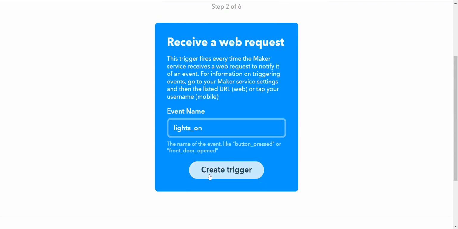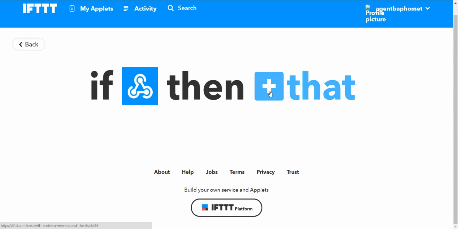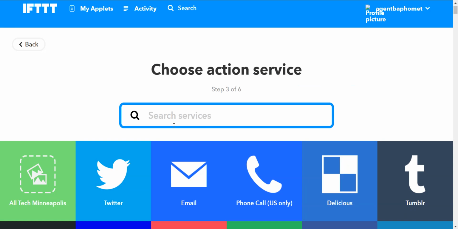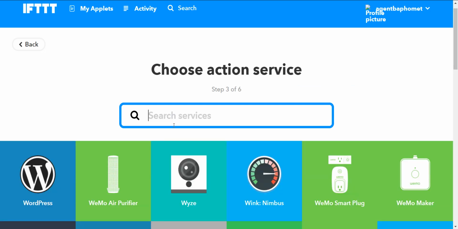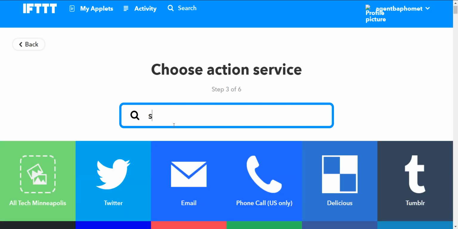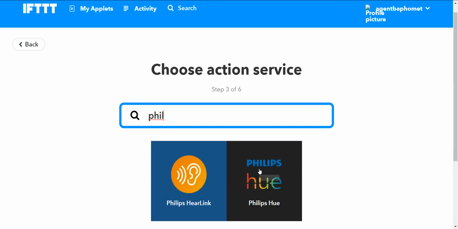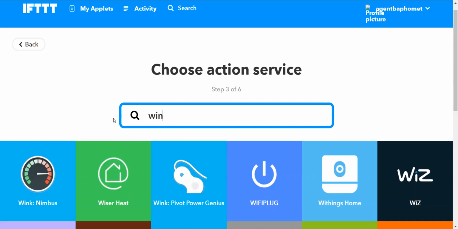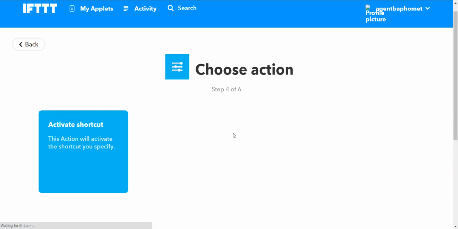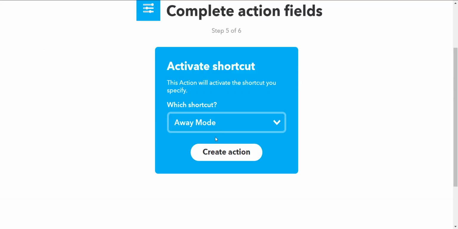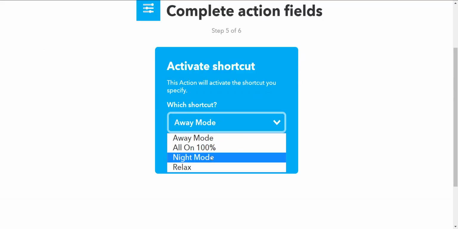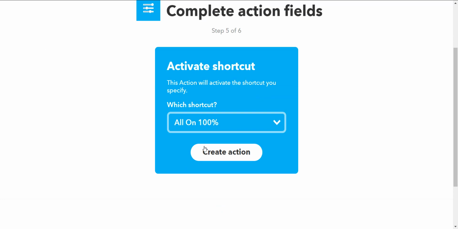And we're going to create trigger for that. And then that will be whatever your light service is. So let's say you have Philips Hue or whatever. You're gonna use that. I have Wink, so I'm gonna select Wink. And then activate shortcut. And then whatever shortcut you want, and you hit create action.